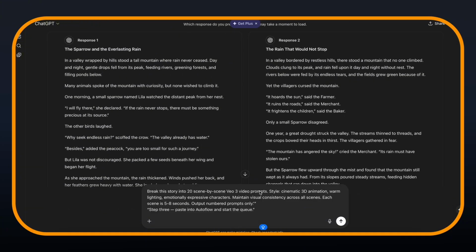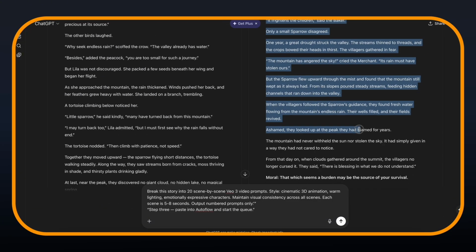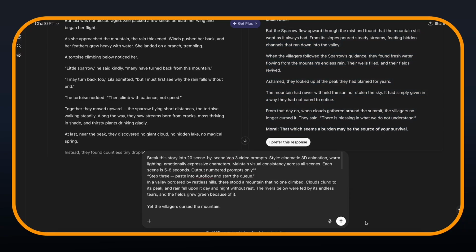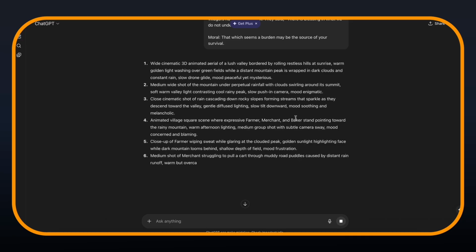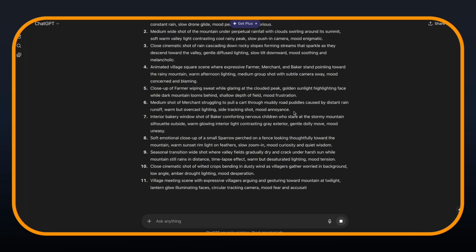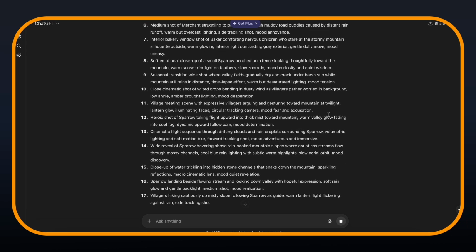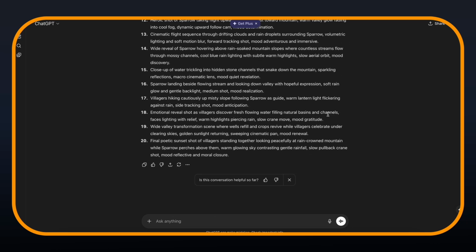Here's the exact workflow. Step 1, find your source story. Google public domain folktales, go to Project Gutenberg, or just ask ChatGPT to write you an original moral fable in the style of Aesop. Step 2, prompt engineering. Copy the story into ChatGPT and say, break this story into 20 scene-by-scene VO3 video prompts. Style, cinematic 3D animation, warm lighting, emotionally expressive characters. Maintain visual consistency across all scenes. Each scene is 5 to 8 seconds. Output numbered prompts only. Step 3, paste into Autoflow and start the queue. That's your video content handled.